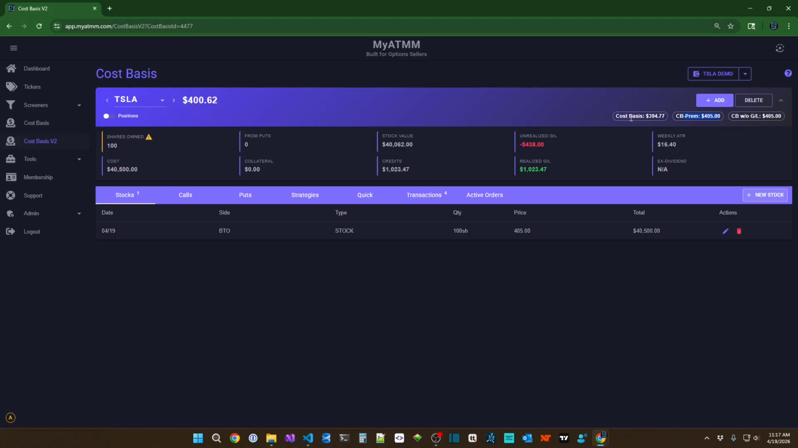Your accurate cost basis is the number minus all the premiums and dividends you ever received, so now I've basically changed it to a more accurate number. This is your true cost basis: all the money you've spent on it minus all the money you received on it. So we're currently sitting at 394.